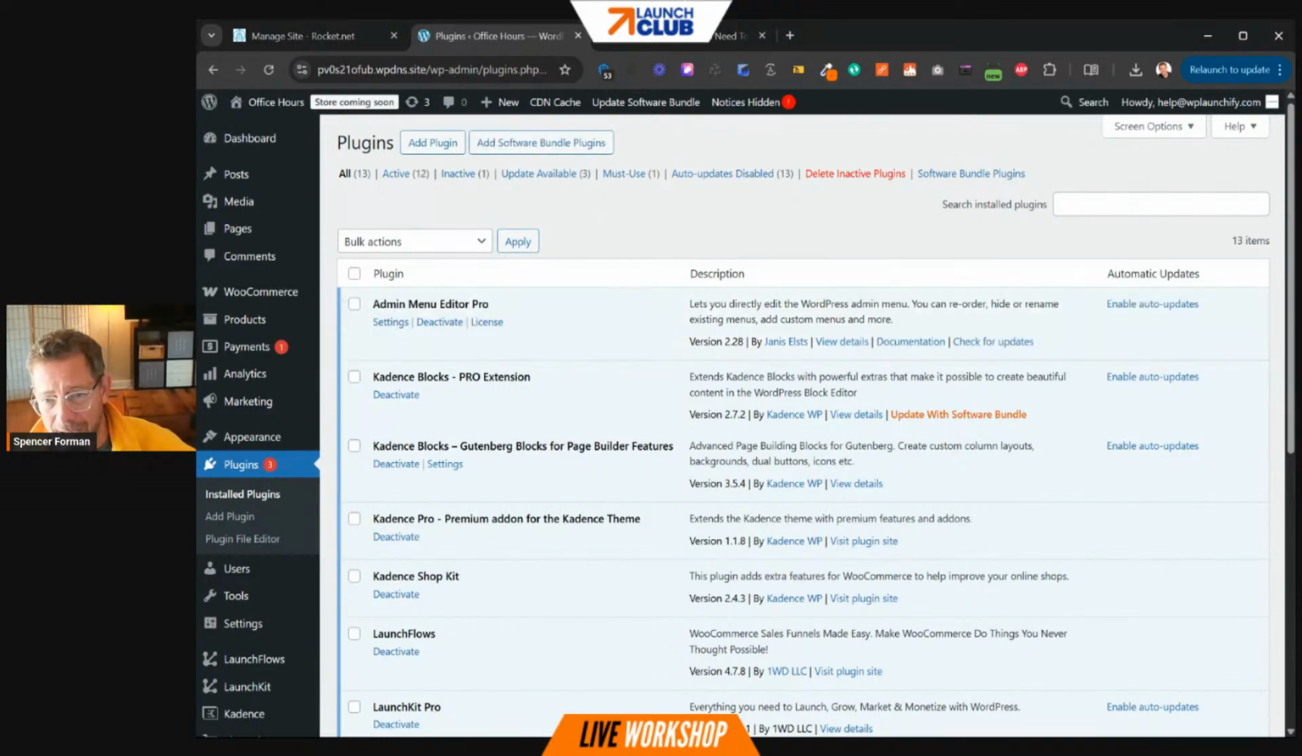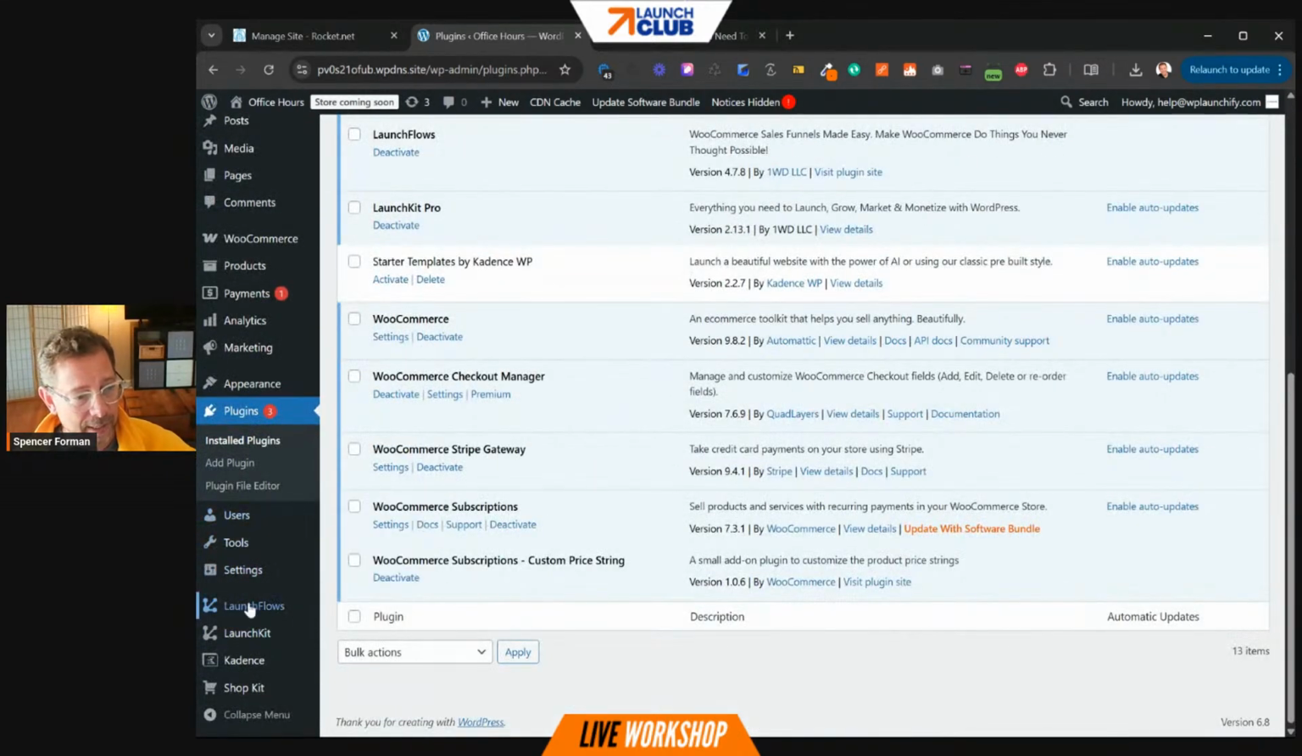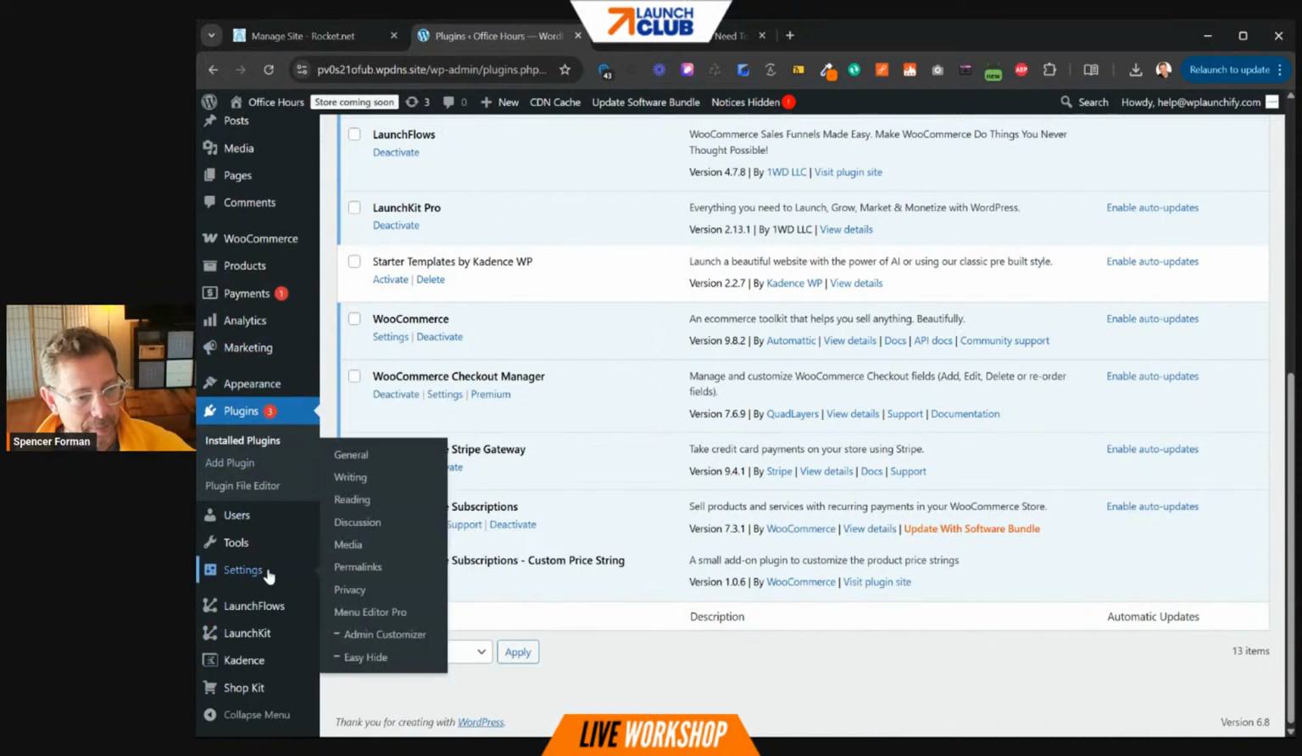If you do nothing else, your clients, your shop manager, anybody who works with you is going to love you for this. Once you've set it up, you can either go to the settings or you can go under, I believe it shows up, it shows up here, Menu Editor Pro.